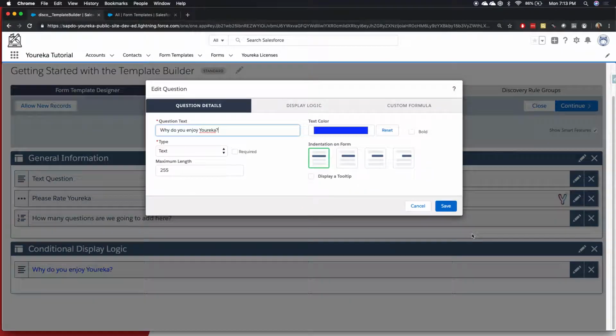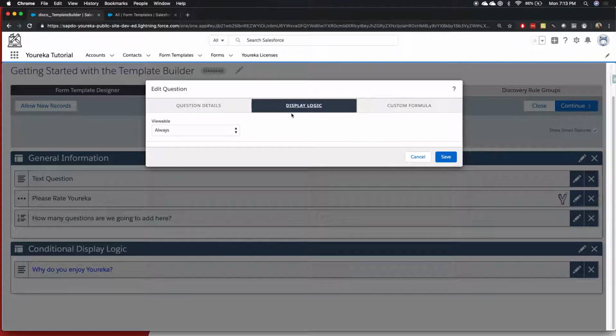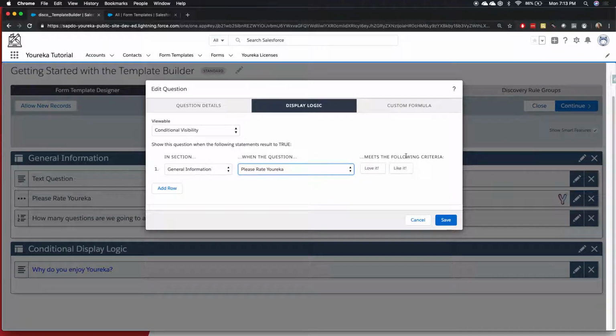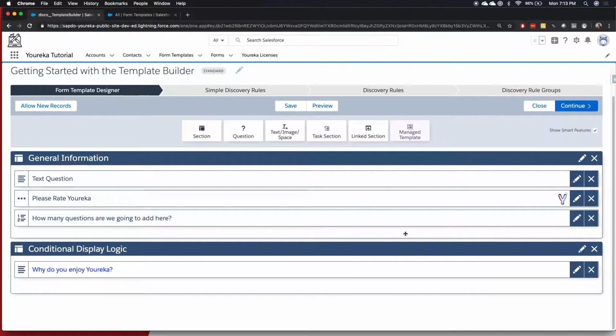So I saved this question, but the important thing to notice here is that I'm actually going to use this second tab here called Conditional Display Logic. As you'll notice, by default, it's set up so that it's always visible. So anytime anyone is filling out this form, that question is going to be made available. But here I can switch it over to conditional visibility, and now I can indicate when this question will be shown under certain conditions. For the first section, we've got the question, please rate Youreka, and I only want to show it when we meet the following criteria. So when someone says that they love it, right? I'm going to click Save there.